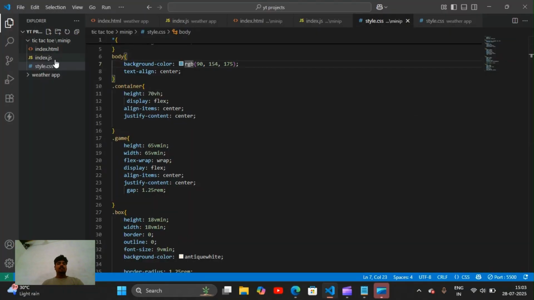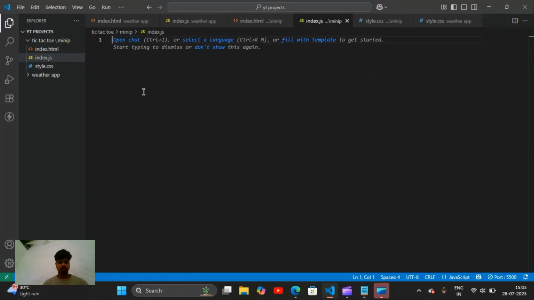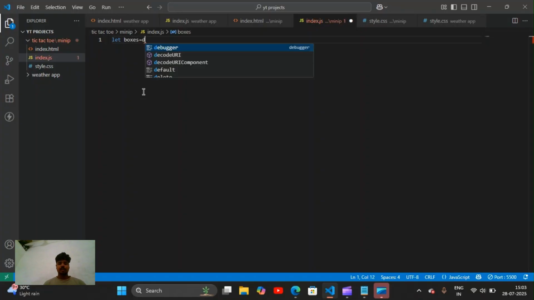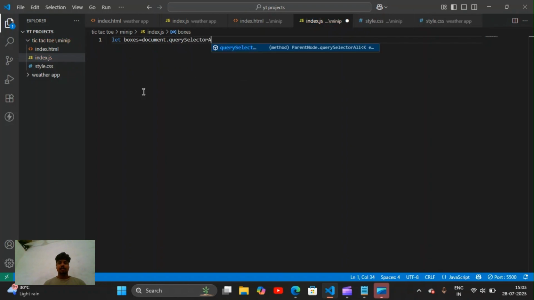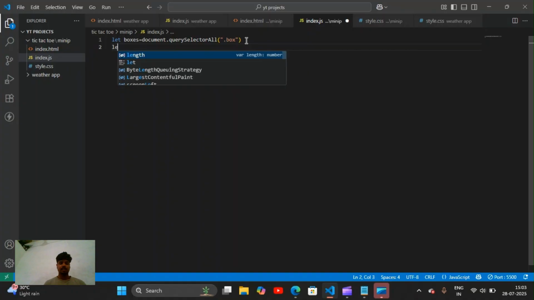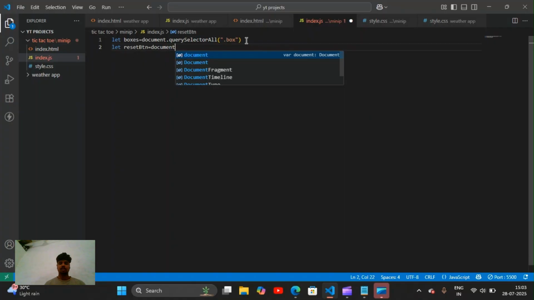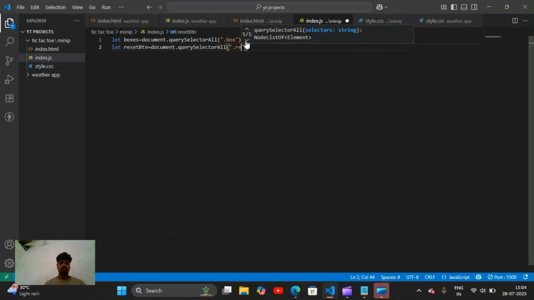So now I am going to write the concept. Firstly I am going to access my boxes with the help of querySelectorAll, and here I write the name of my classes, the button. So simply I take care of my thing. I access my reset button simply with the help of querySelector. So simply I access my reset button.